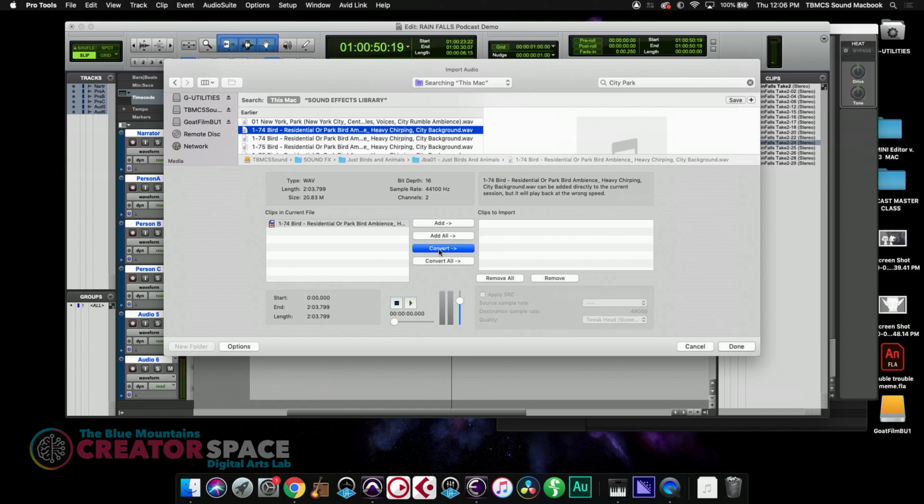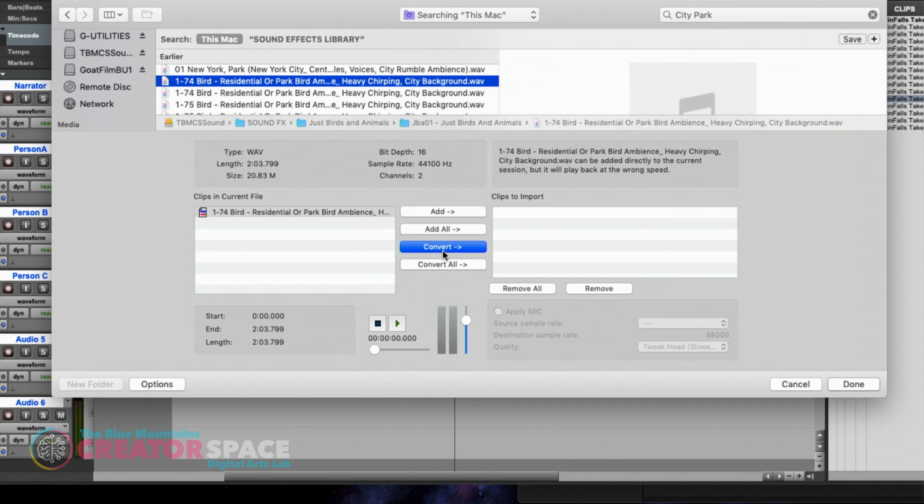Okay, so that's kind of fun. We can play with that. So what this is saying is, hey, it's already recommending this, but instead of adding, it's telling me that I need to convert it. So this sound element is recorded in 44.1 or 44,100. What we need to do is, and it says right here, background wave can be added directly, but it will play back at the wrong speed. So what I need to do is hit convert, and it's going to convert this into our session 48,000, right?